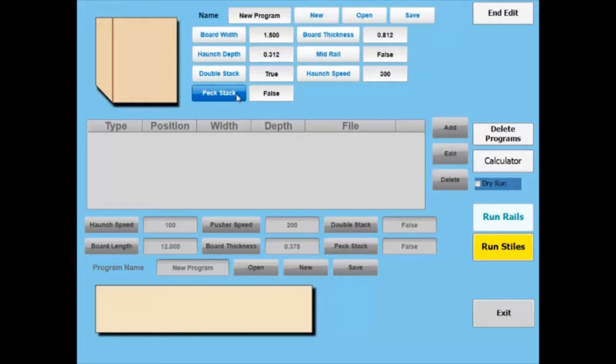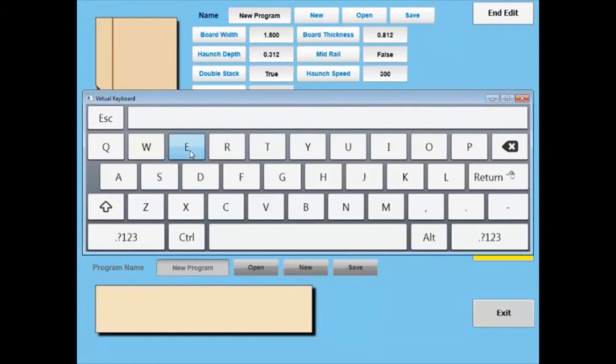If you have this set to true, then the top cutter will cut first to come down and hog away a lot of the material, and then the bottom cutter will come up and follow its original path, and then the top cutter will come down as well. This hogging pass that we call PEC stack gives you the ability to cut your feed rate a lot faster. So let's save this rail end. We'll save it as an end.